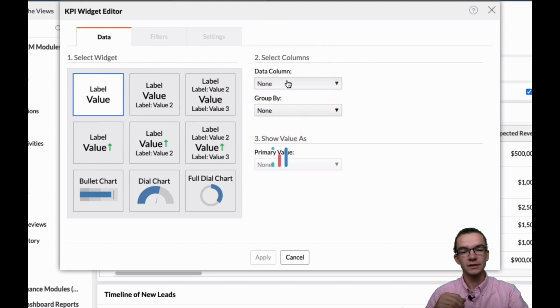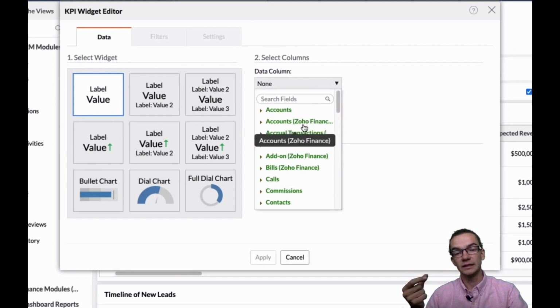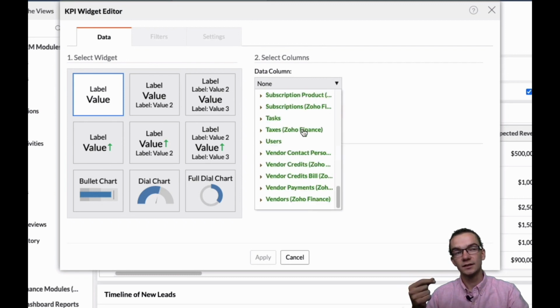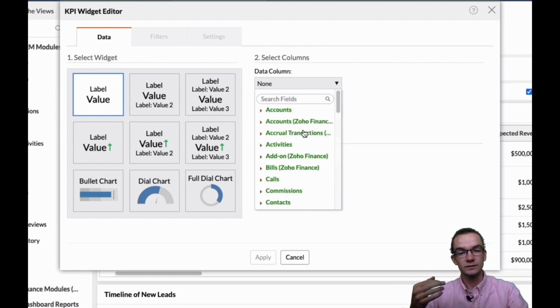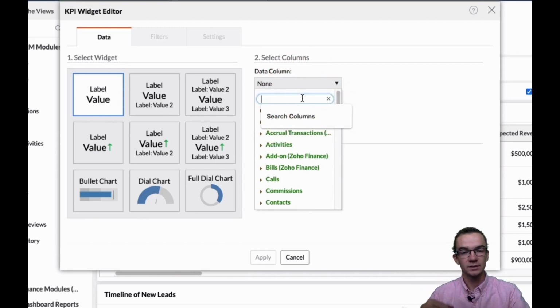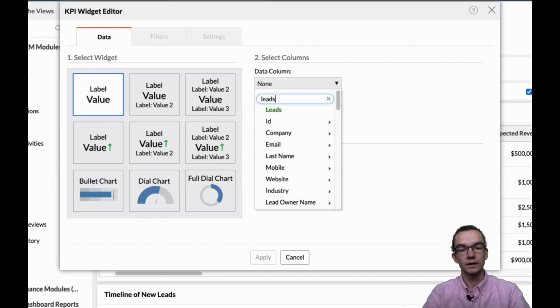And then you choose your data column. Now, this is interesting. This gives you access to any column in any base table in all of your workspace. But we want to work in the leads module, the lead spreadsheet. So go ahead and search leads.